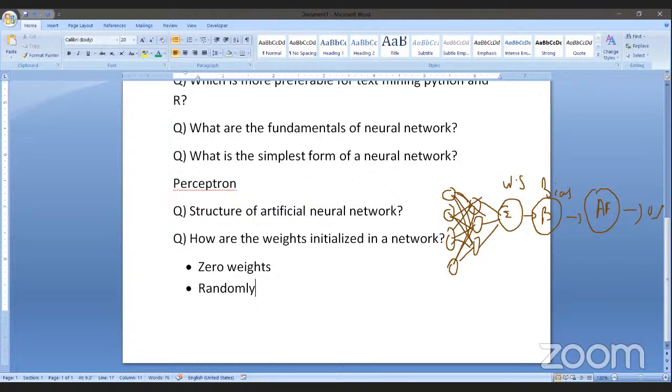So when we are doing it randomly, we are taking the weights with very low values, very close to 0. So it gives us better accuracy of the model whenever the neuron performs computations. So we generally use this method. This is generally used. Zero weights is rarely used, you can say it is outdated.